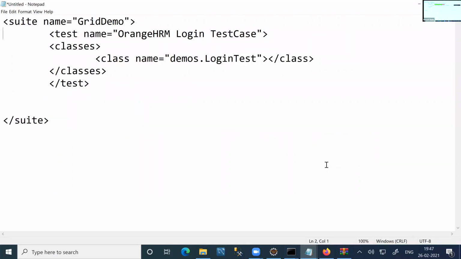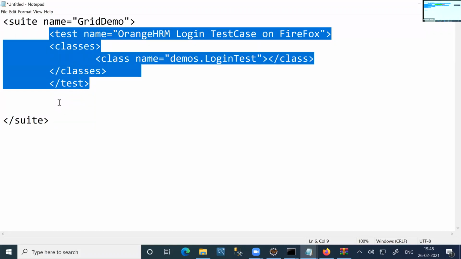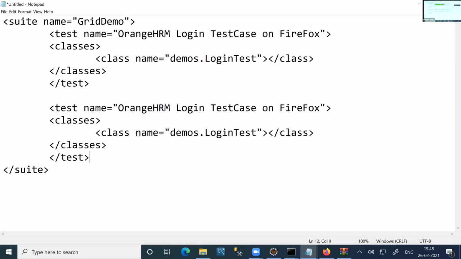Okay. I'll do one thing. Name Orange HRM login test case on. For your understanding, I'm using like this on Firefox. Let's assume I have a second test case, same test case. This time I'm giving Chrome. I want to execute the test cases on Firefox, Chrome.